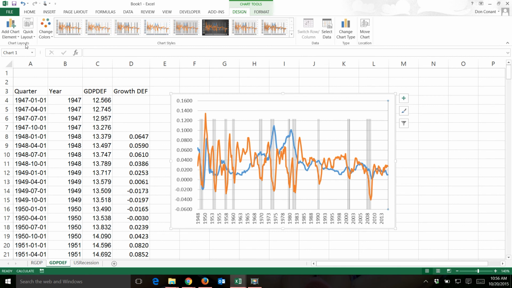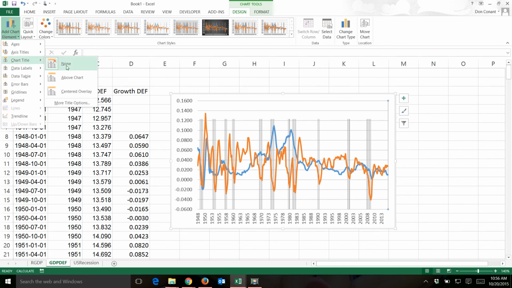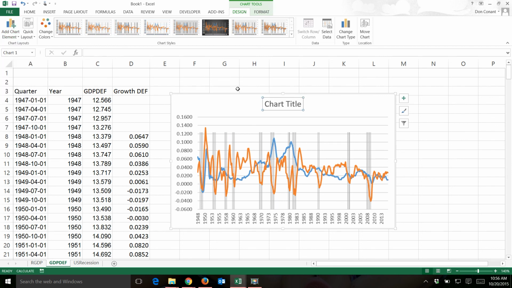If you want to add a title to this graph, you can go ahead and place the title above the chart: Growth in GDP and GDP DEF.